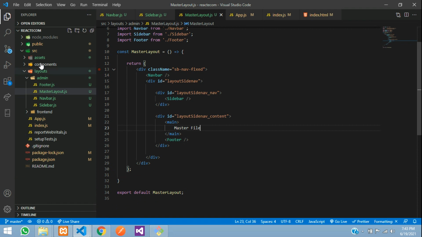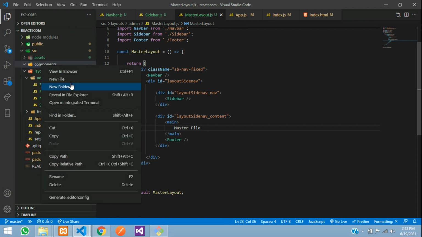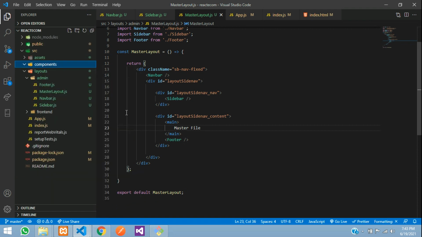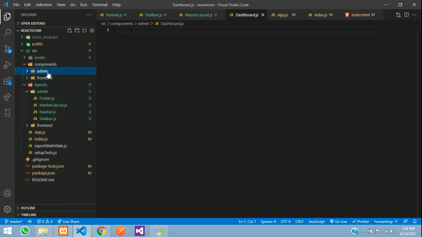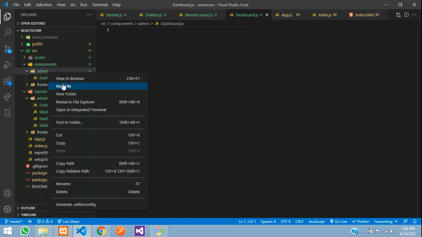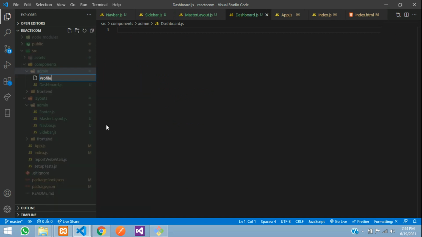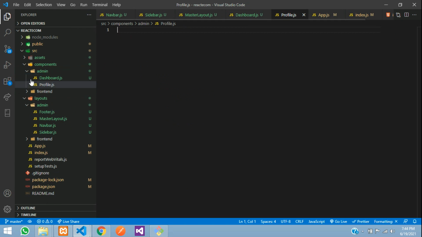As simple, let's go to our component and create one folder called admin, where we are going to create all the admin components. For the front end, like home page and about page, you can create a front end folder. Inside this admin component, let me create one file with the name dashboard.js, and the second file which we'll create is profile.js, and moreover you can go on creating. So we'll see with the two demos.